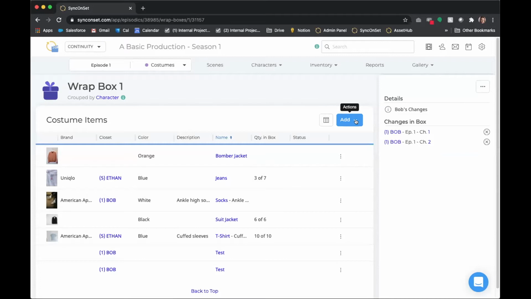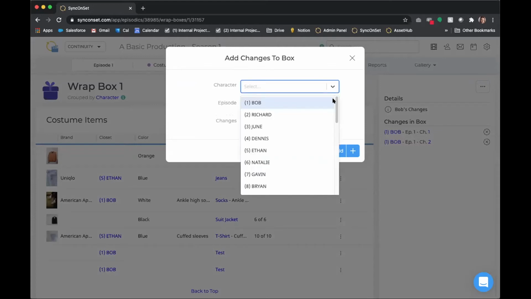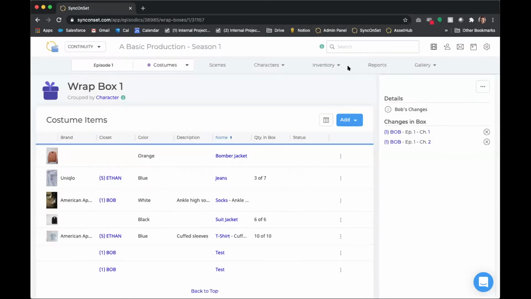All right, so under the add button, there's also the option to add an existing change. Now, this is where the character would come into play. So if I click add existing change, I can select a character. So let's say I wanted to add a change for Richard. I could also select the episode, and then I could select the change or changes, okay? So that's how you would do it, and you would add the change to the box by hitting add, or again, you can add and create another, okay? I'm going to exit out of that for now.